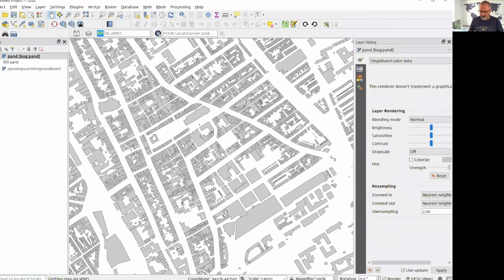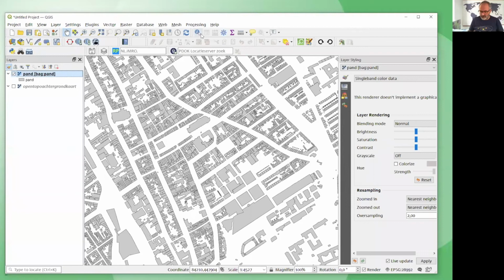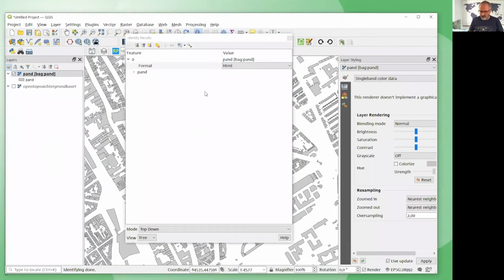Now, let's see if we can identify anything here. I see that this identify button is blue. That means that I can identify things from this layer. In a WMS service, identify is optional. So some of the services are switched off. You cannot query them. In this case, I query the service and ask, what kind of building is this? And it will give you something.